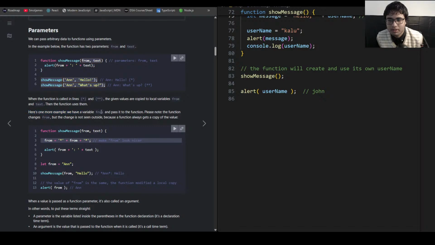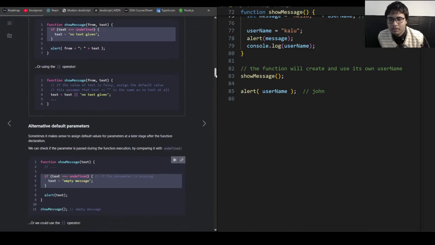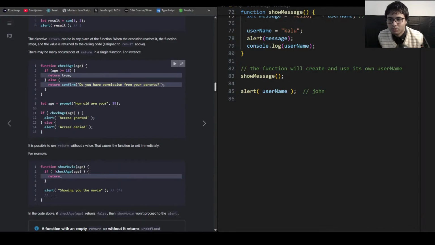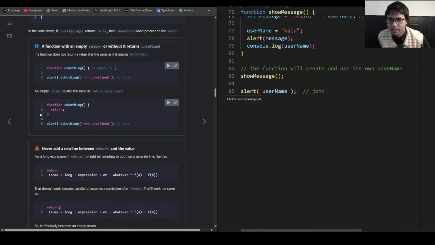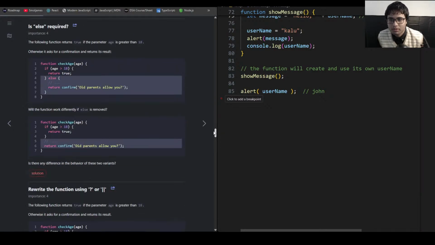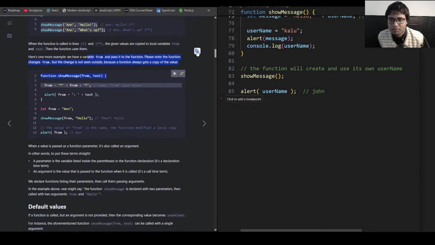Here's one more example. We have a variable from. I think default values, no, I was around here. No, I read this one too. This one as well. I think I almost read everything. I think I was around this part, so not much. Then we have a little bit more. Okay, here's one more example. We have a variable from and pass it to the function.